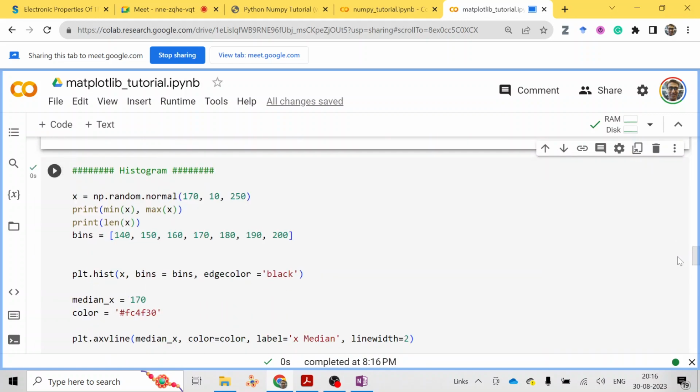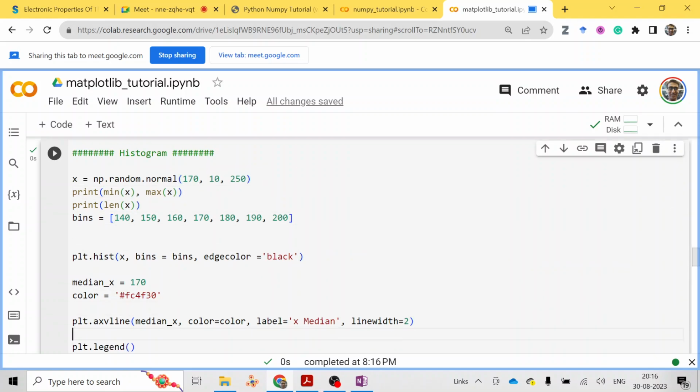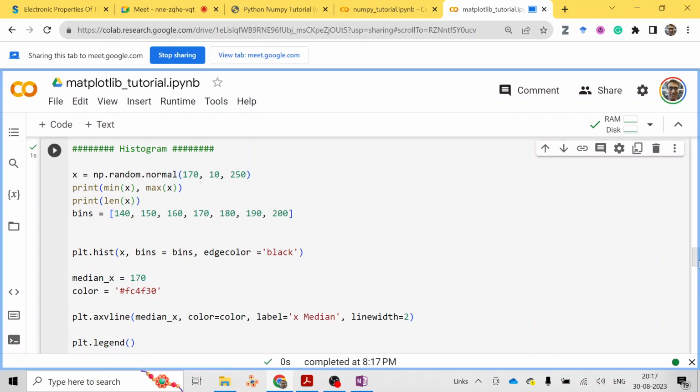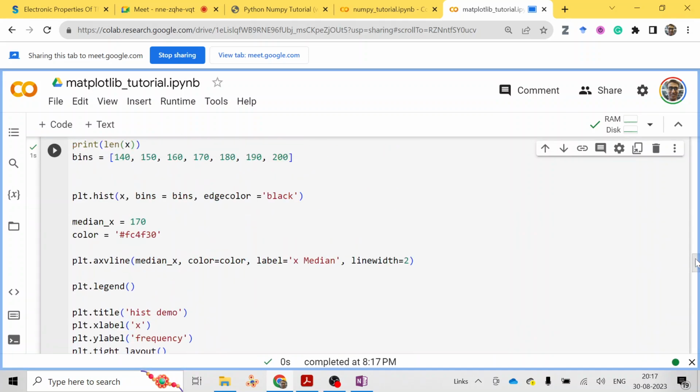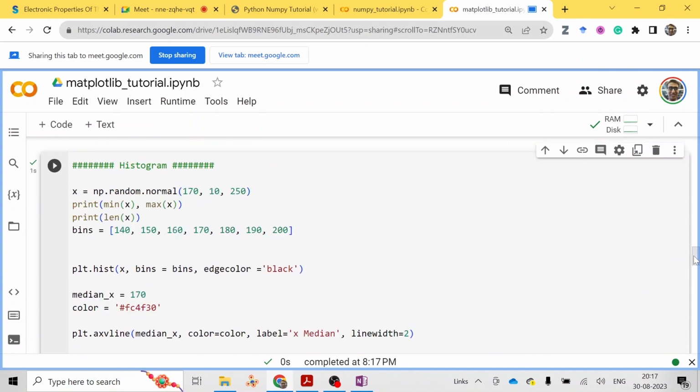Similarly, we can do a histogram as well in Python. So let's say we create a normal distribution which has a mean value of 170, a standard deviation of 10, and we are generating 250 values. You can see that for this distribution X, the minimum value is around 142 and the maximum is 201. We have 250 of these values, and then we create the bins.